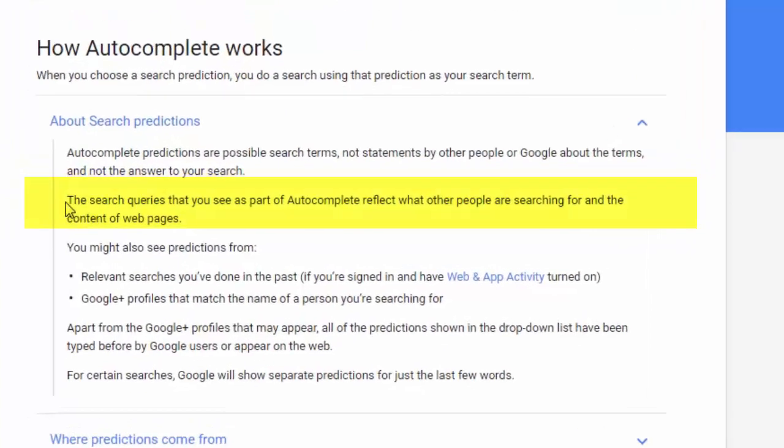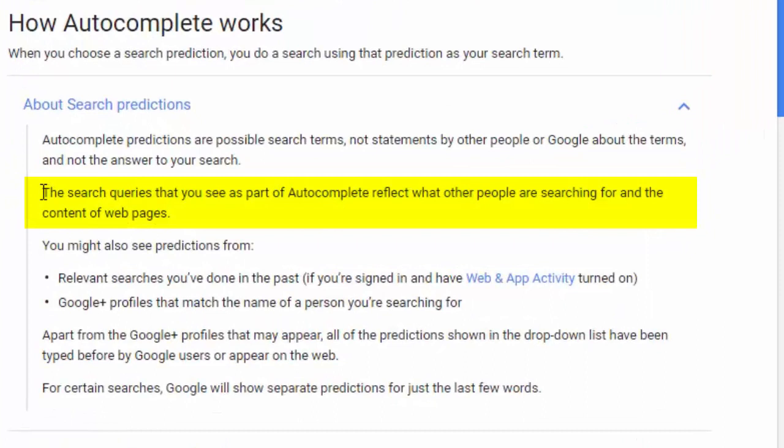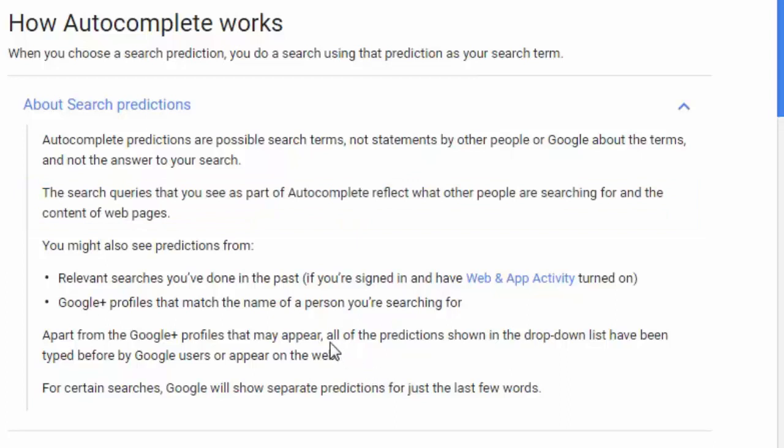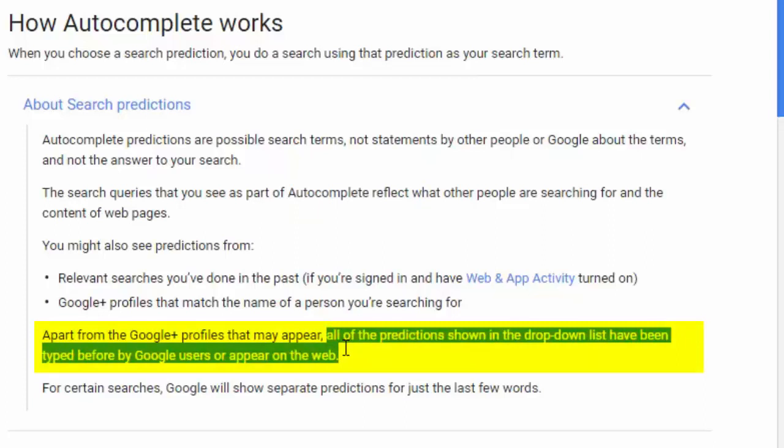All right, what I want to show you here is Google is saying the search queries that you see as part of autocomplete reflect what other people are searching for and the content of web pages. So Google is basically telling us two things: it's search activity and it's content. Now let's come down to this section, and we see further that all of the predictions shown in the drop-down list have been typed before by Google users or appear on the web. So again, Google is telling us search activity and content.